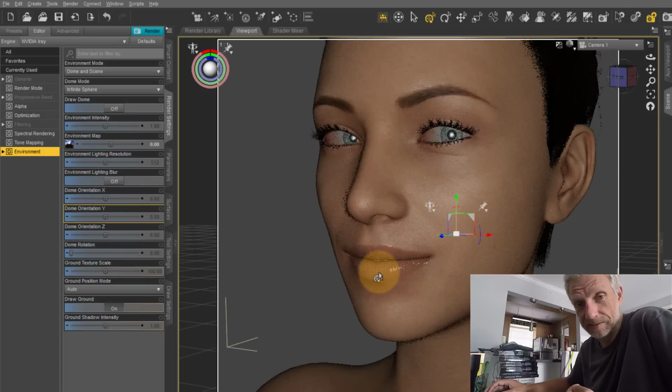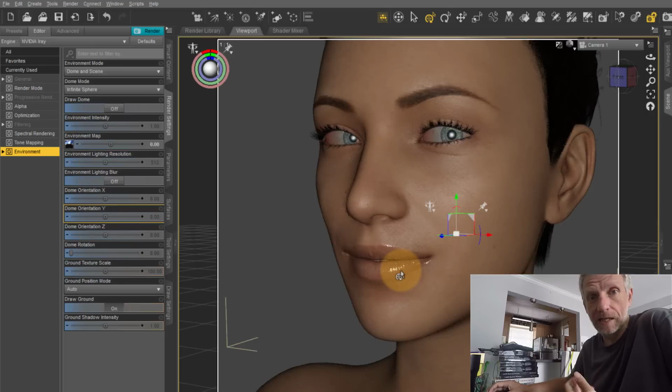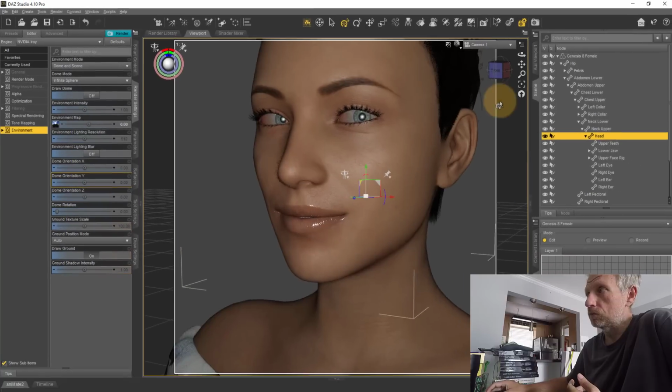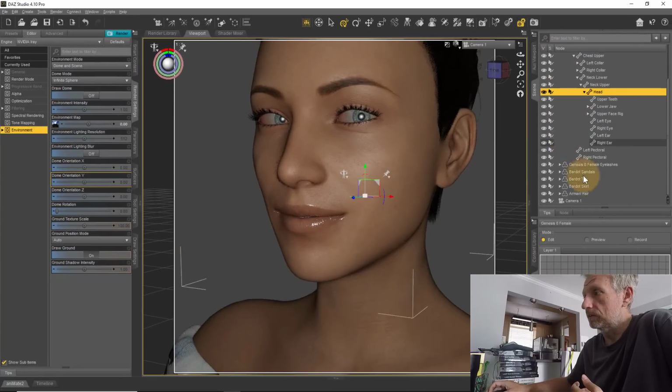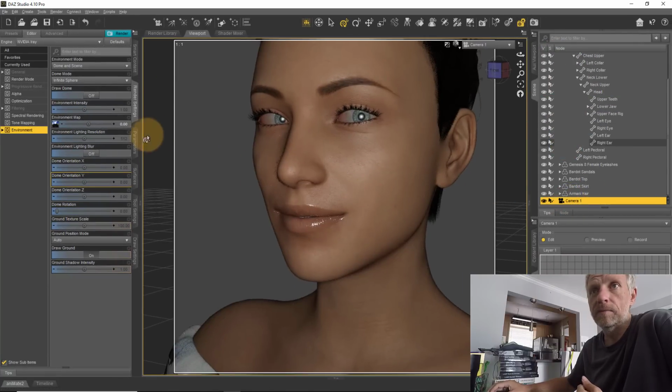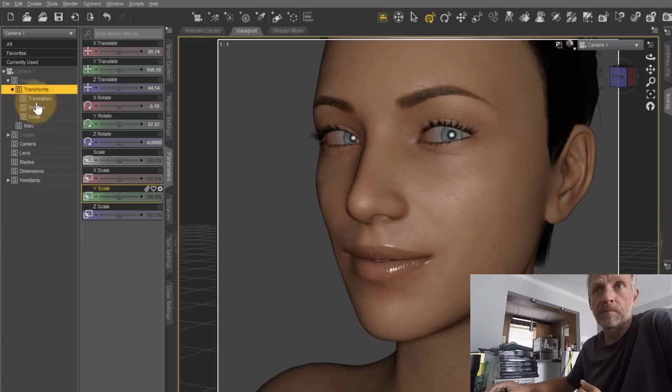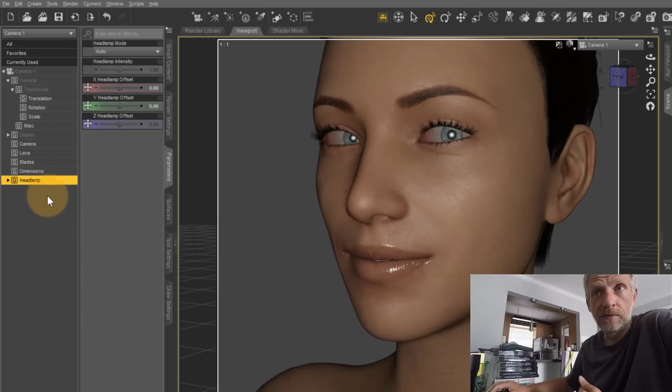Well, this is now the second default light in our scene, and that happens to be the camera's headlamp feature. And that's usually switched to auto. So if we go and select our camera in the scene tab, under the parameters tab, there is a feature called headlamp, and if we have a look at that, it's currently set to auto.